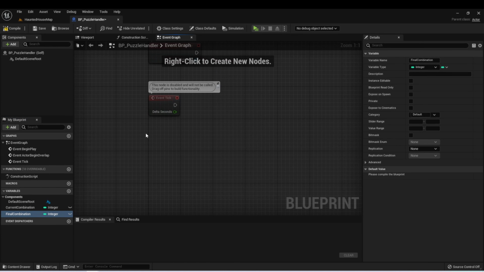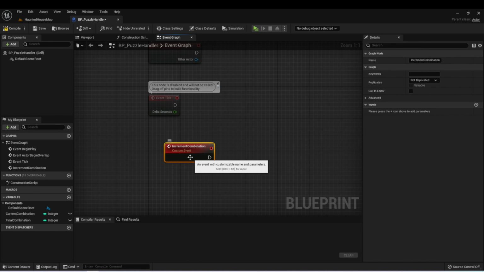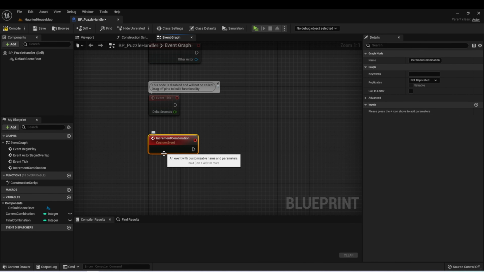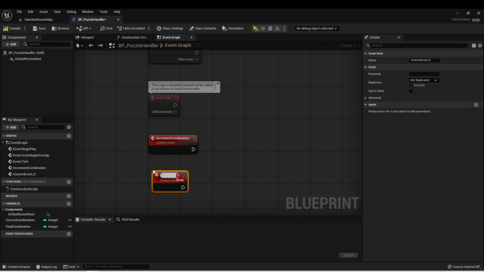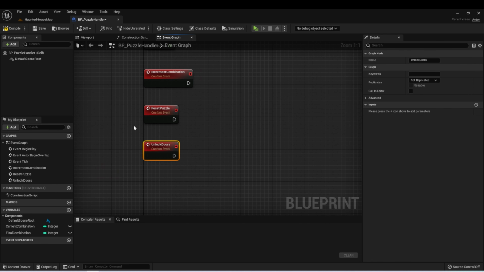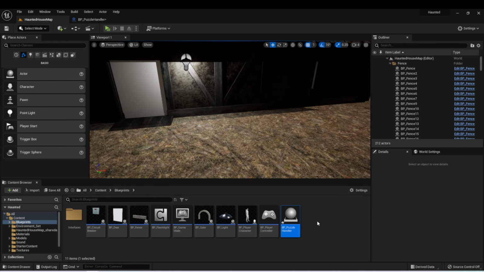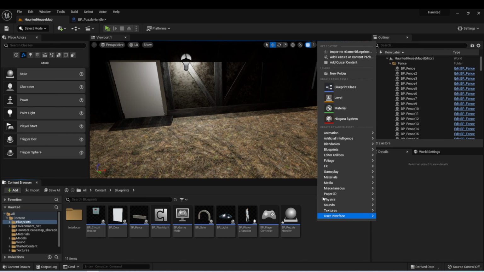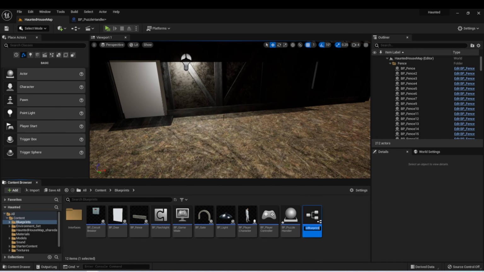I also want to create 3 new custom events. The first one is going to be called increment combination. The second one will be called reset puzzle, and the third one will be called unlock doors. Now I want to create my light puzzle actor. So I'm going to create a new blueprint, and it's going to be an actor, and this will be called BP Light Puzzle.